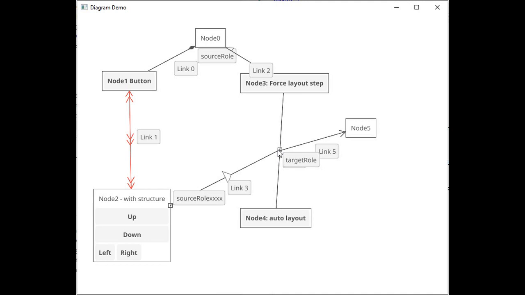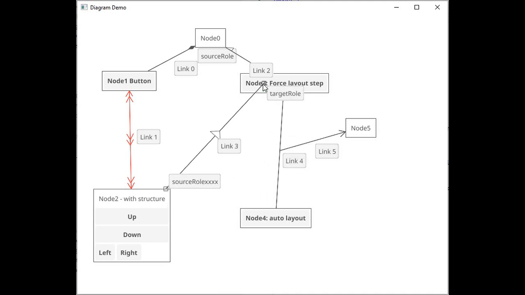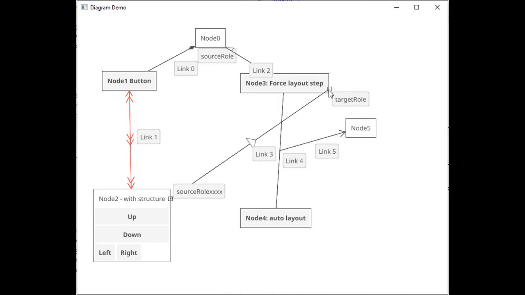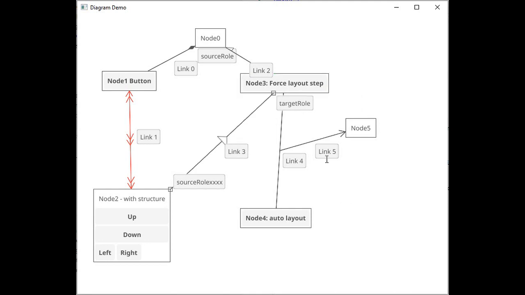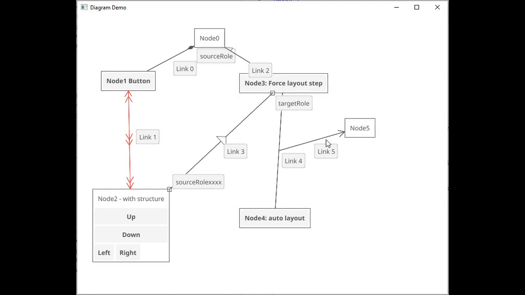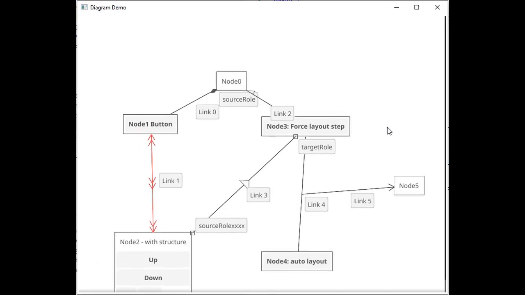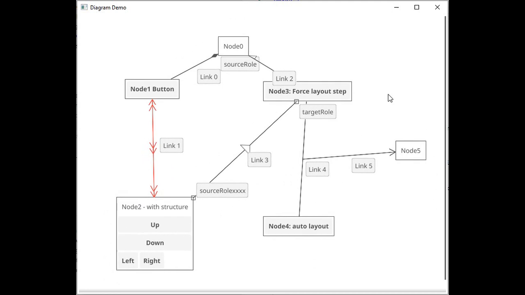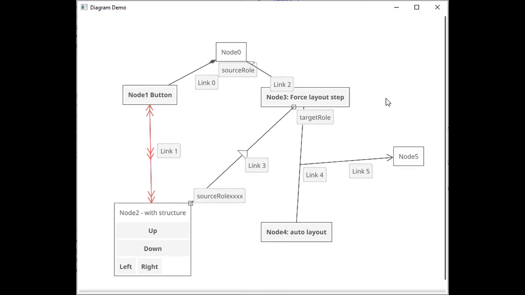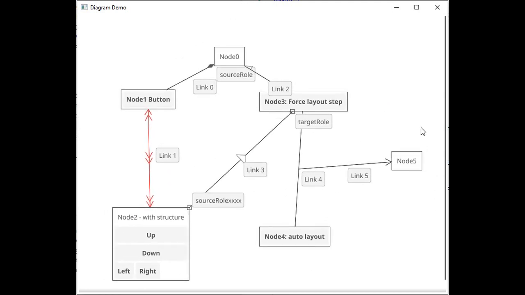So let me put this guy back where it was before. That's weird. There we go. And so this link right here starts at the middle of link 4 and connects to node 5. If you drag in the background here, you can move the whole set of concepts around, or graphical elements.